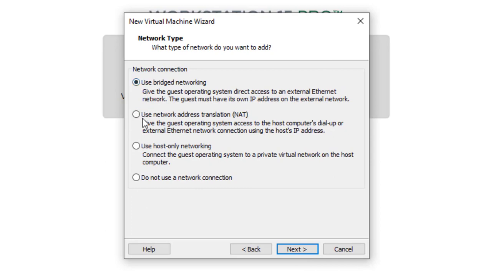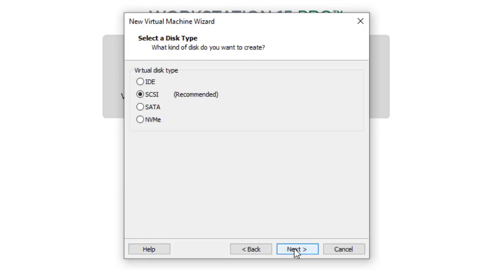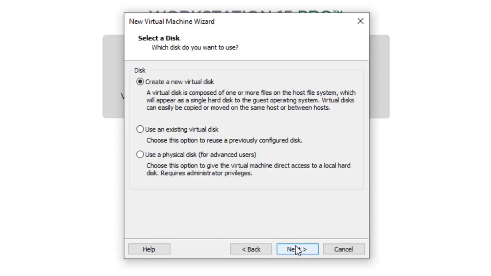Here you will choose to use network address translation, NAT. Next. Next, you choose that. It's recommended. Next. So this is the last step, I think.